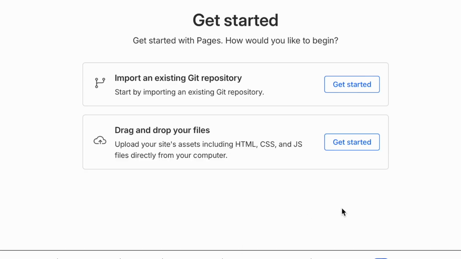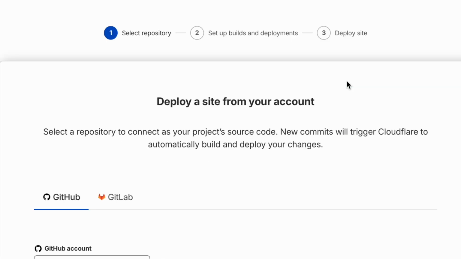To get started, the first option is to import an existing Git repository. This is the easiest method if you already have your project stored on GitHub. Begin by logging into your Cloudflare account and selecting Create a Project. Then choose Import an existing Git repository.